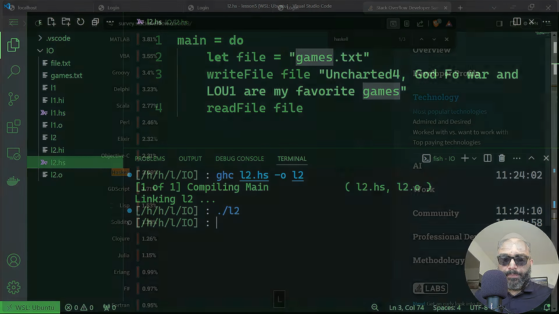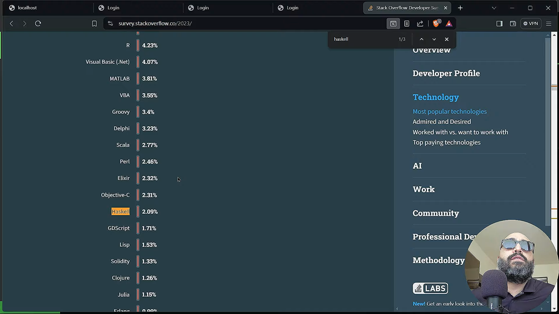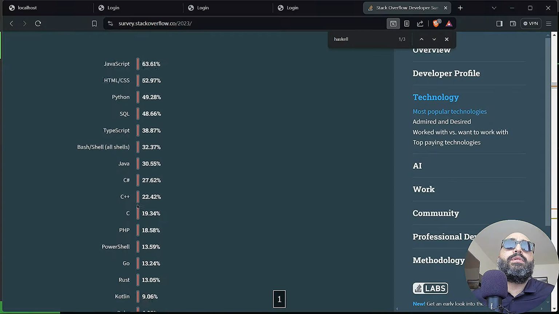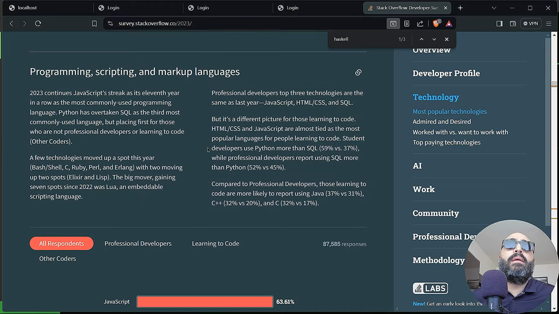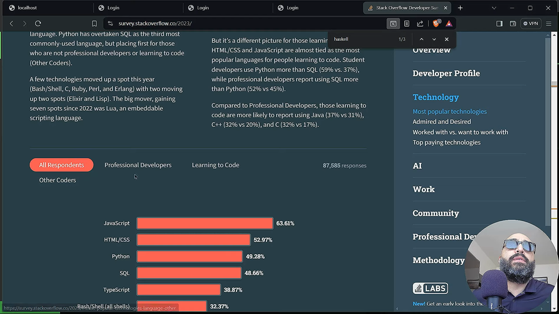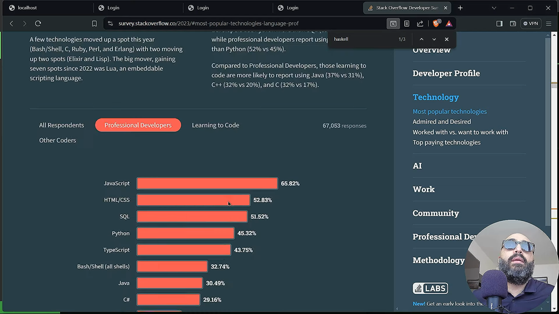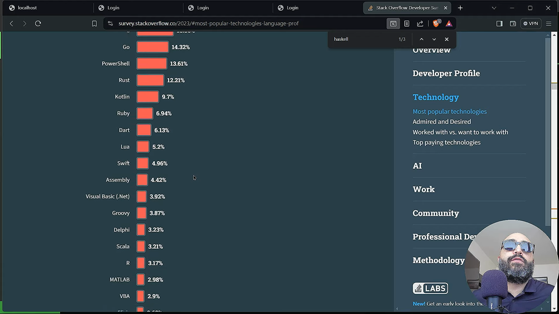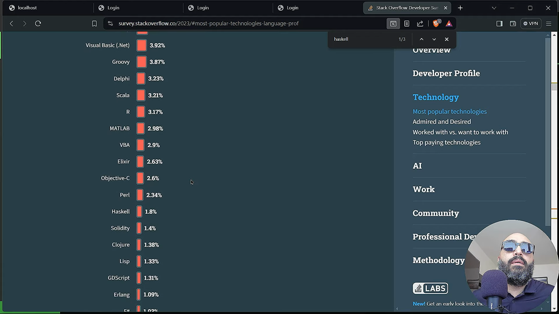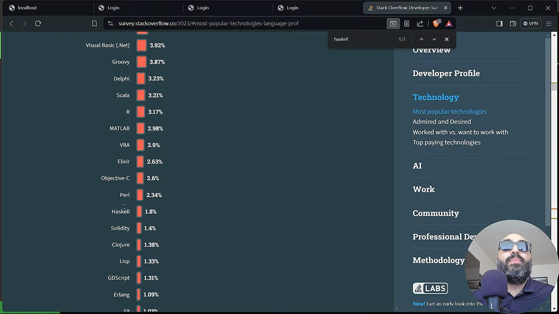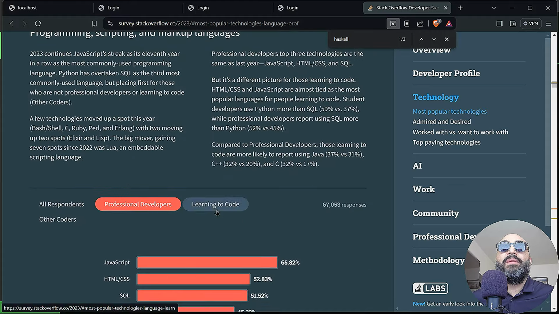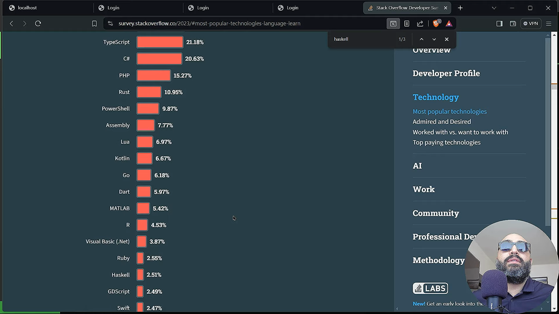Let me show you this real quick. You see, Haskell is 2.09% among programming, scripting, and markup languages, for all respondents. So let's see professional developers, in which position Haskell is. So search for Haskell. Right, 1.8%. So yeah, it's even below Perl and Objective-C. It's even below VBA. Can you imagine that? That's a shame. Okay, hopefully that's going to be a bit higher.